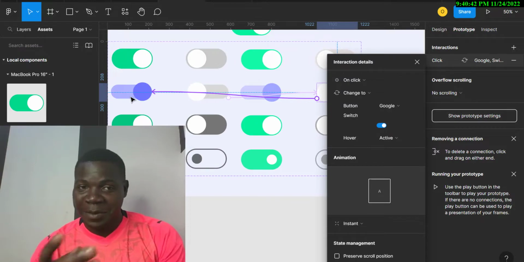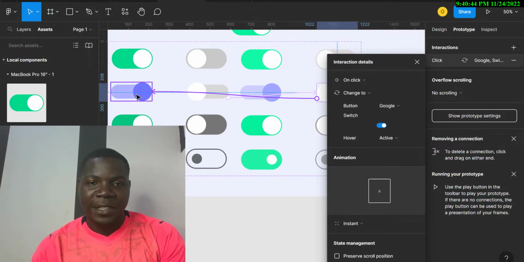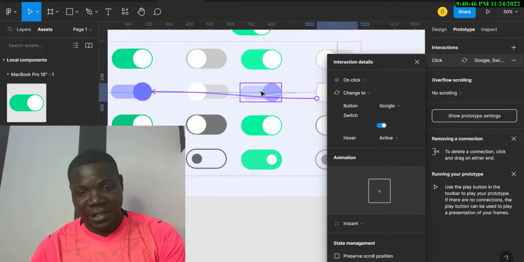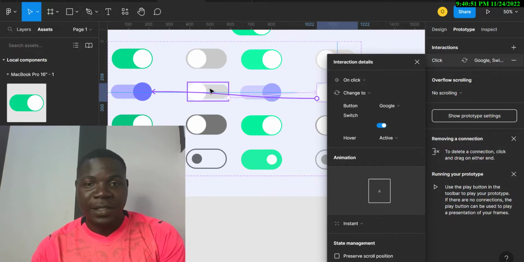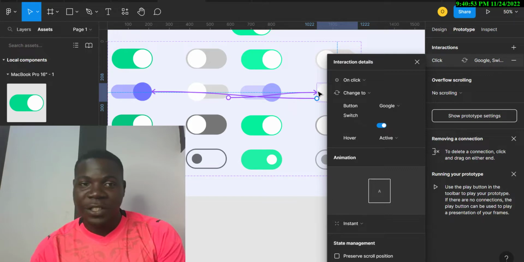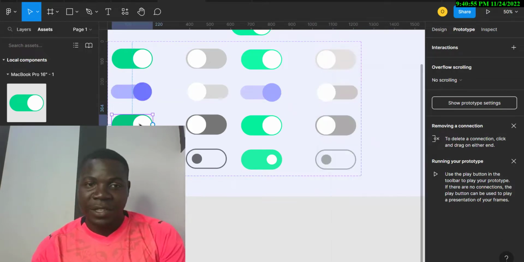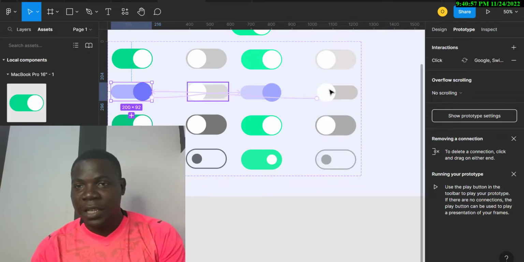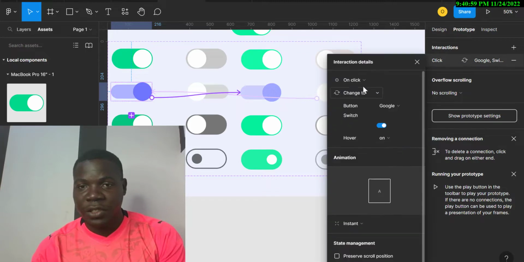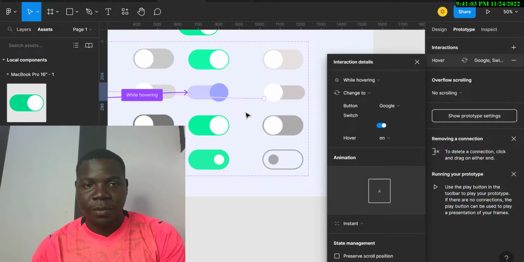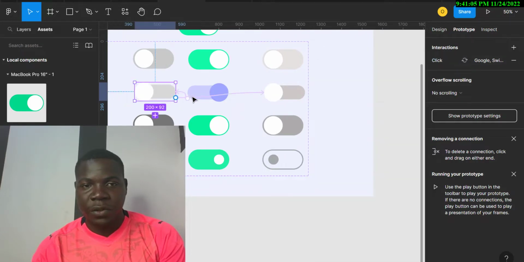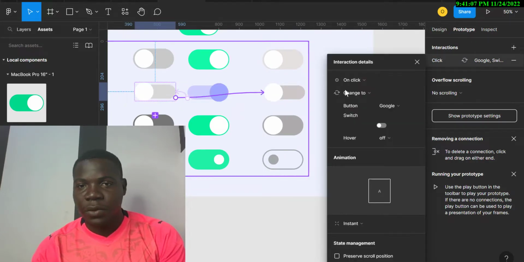Now let me explain better. When you are over this, you are telling it to change to this. When you click on this, it should change to this. When you are over this, it should change to this. And when you click on this, it should change back to this. So that's just what we are doing there. Don't forget to change this to over. And you change this to over also. This particular one to over.